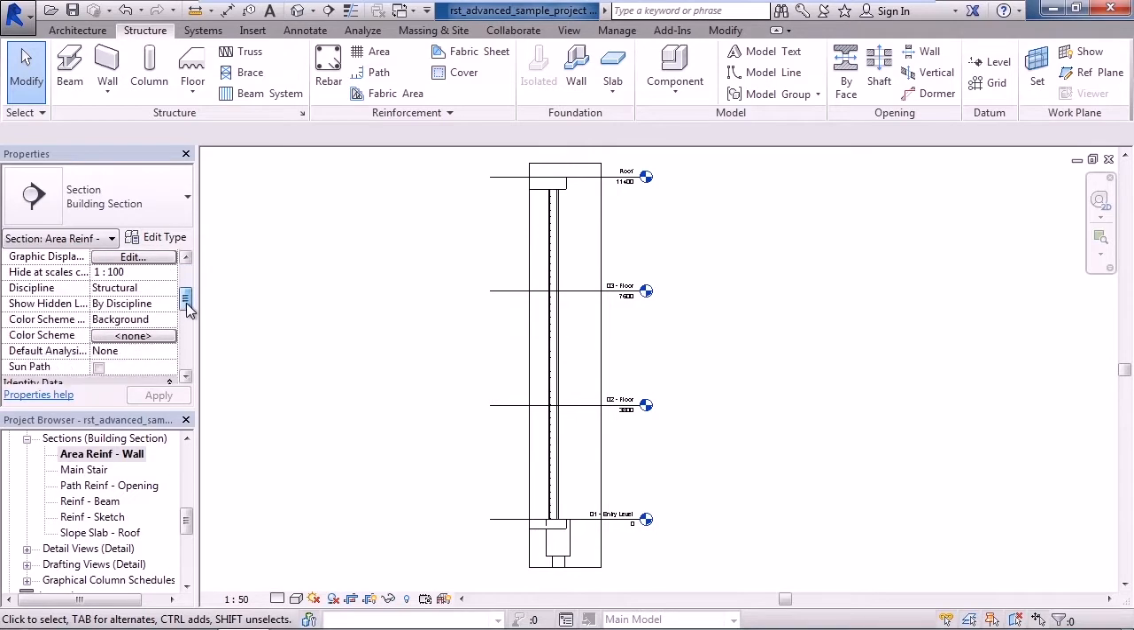You also have view groups of how it's being looked upon. In other words, is this view a structural view or is it a non-structural view? You also have your crop box at the very bottom, where I can crop this or change the clip.